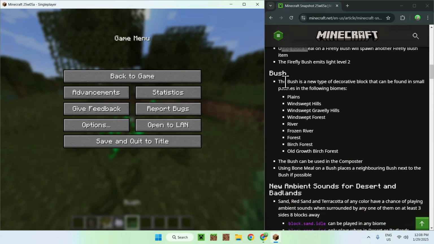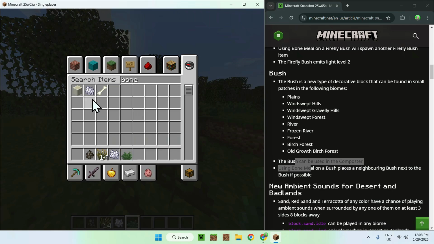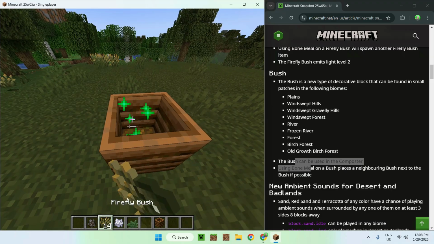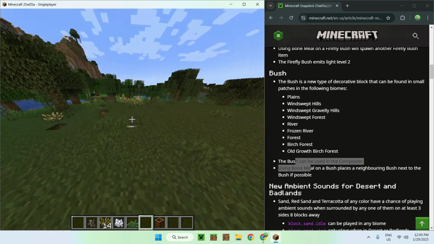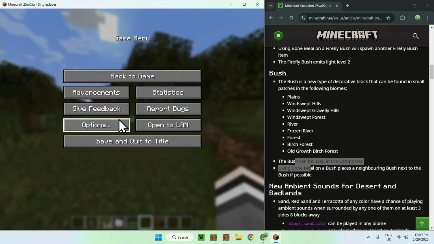But if we go here, there is a new type of decorated block, and this is where we can find it. We can use it in a composter, and we just did a bone meal thing. So if I do a bone meal here, this is how I did it. If we go in composter, it can be added to a composter, as well as the Firefly bush. So yes, these are the new blocks, but we have new sounds.